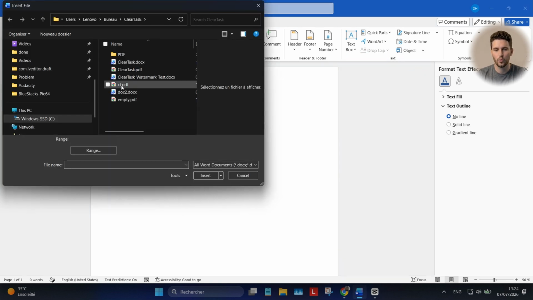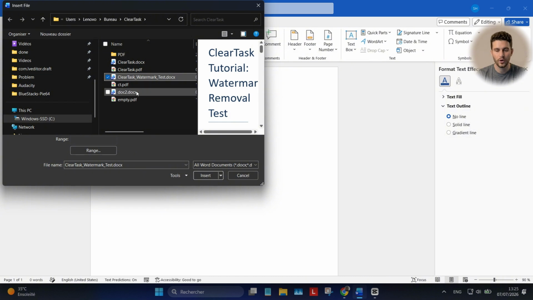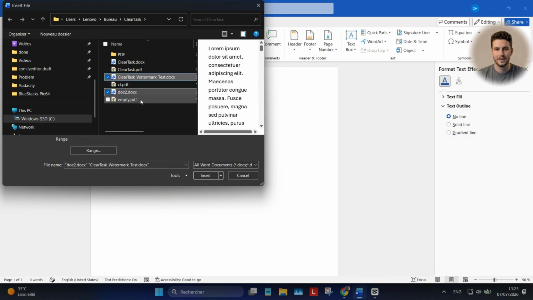A File Explorer window will appear. Browse to the folder where your Word documents are saved. You can hold down the Control key on your keyboard to select multiple files at once. A quick tip is to click the files in the exact order you want them to appear in your final document. Click the Insert button.